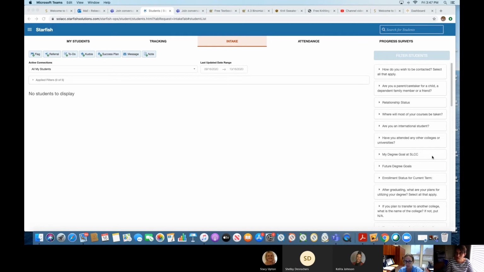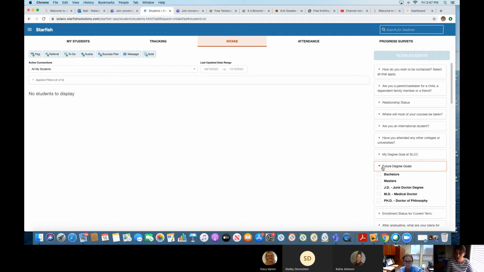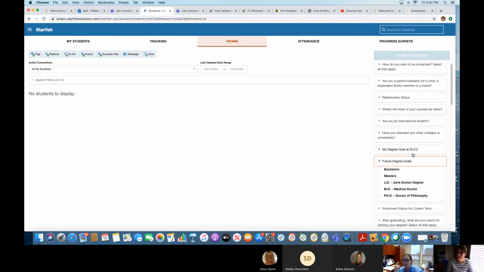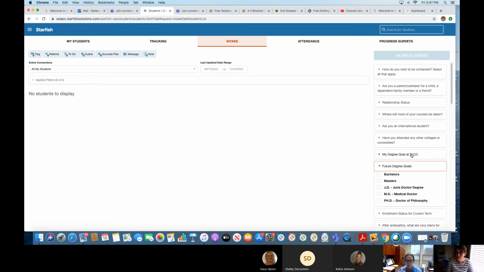Maybe you see that right there next to your pointer is the future degree goals. Yeah. So you could look and say, can I open it? Yeah, there we go. All right. Now, none of your students have finished it yet, but anyone who's looking at getting a master's degree. Yeah. And then you could message them.